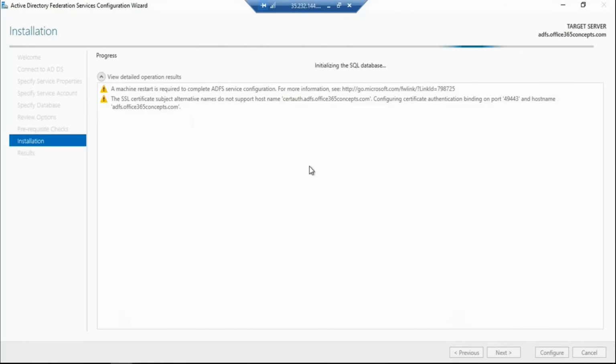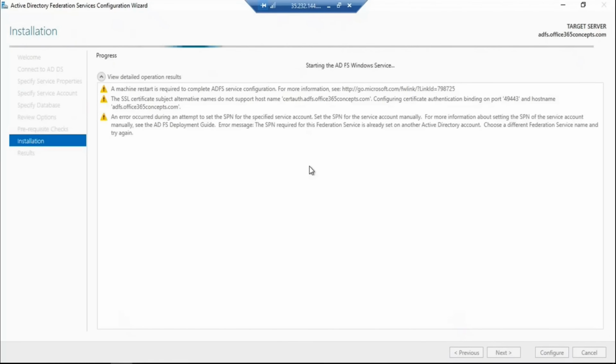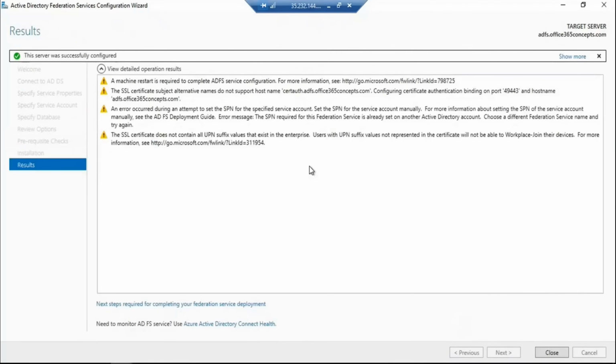And after that, I'll show you how to add Office 365 as a relying party with ADFS, or how to federate your Office 365 domain with ADFS. And then I'll show you how the user experience will look when he tries to log in to portal.office.com. So the ADFS server is configured.